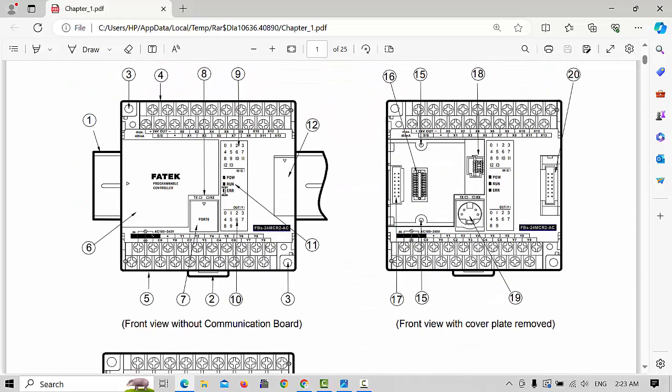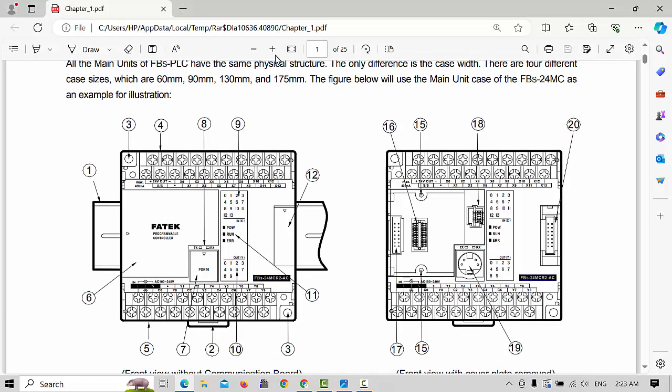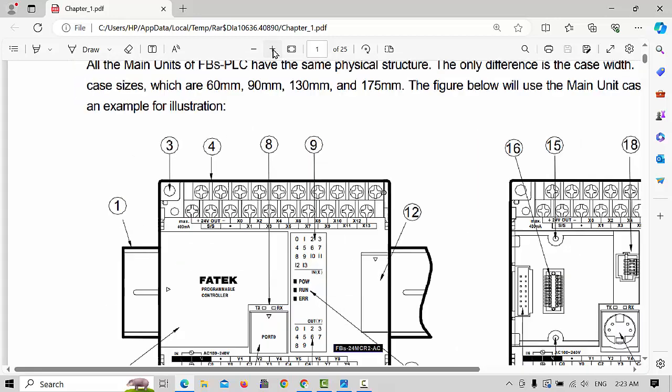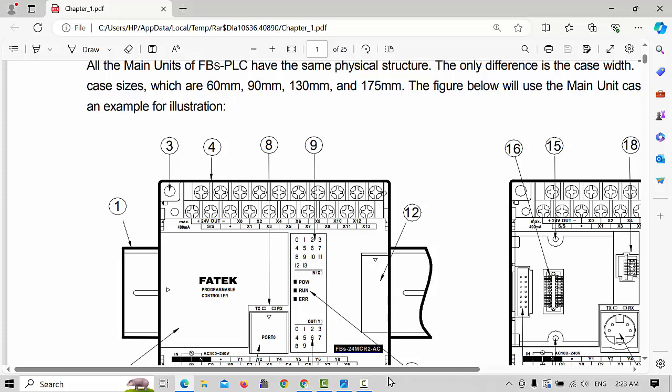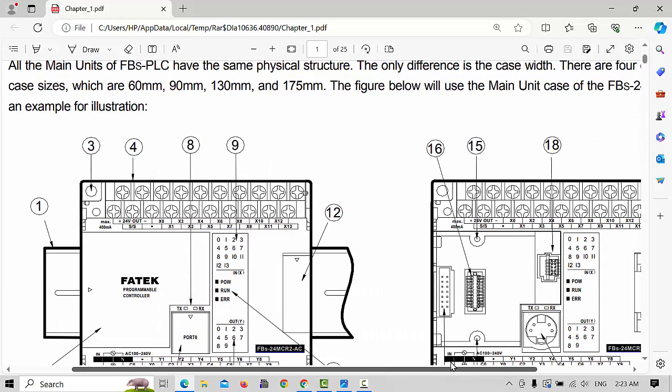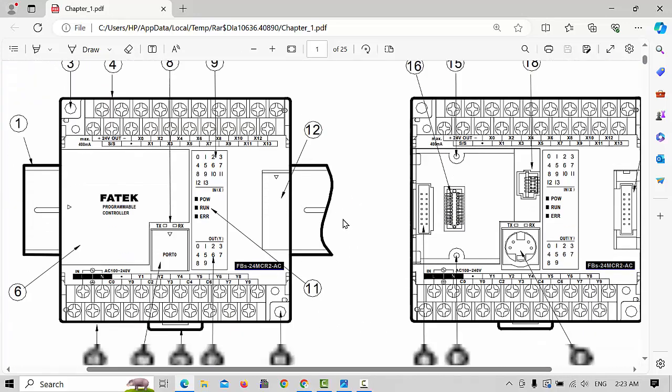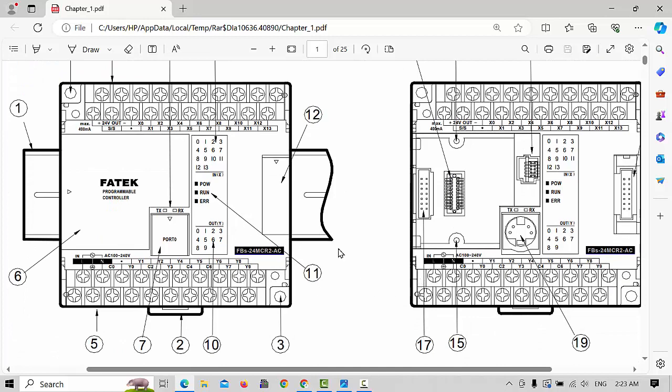That's the structure shown of the Fatek PLC. This is very long, and if we start a complete introduction, it will be very huge. So let's start with this model. This is what it shows. This is the main CPU.